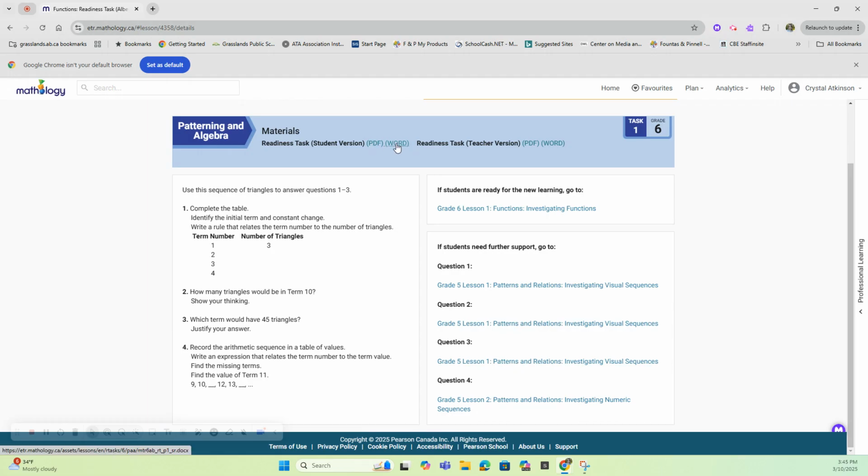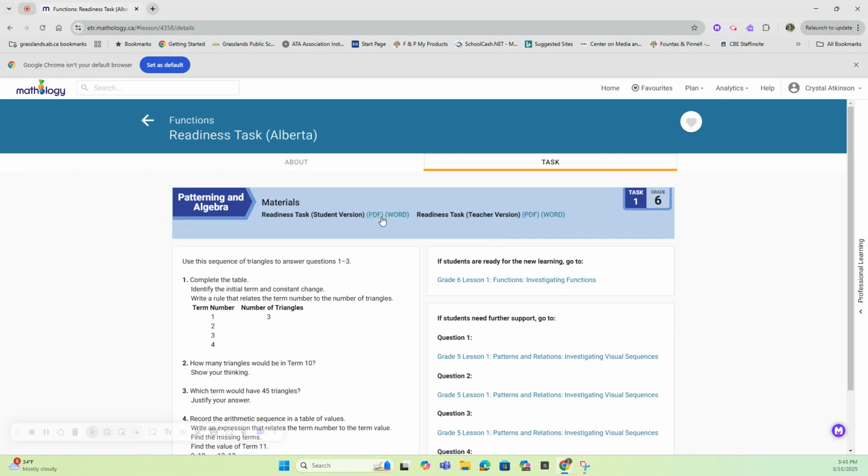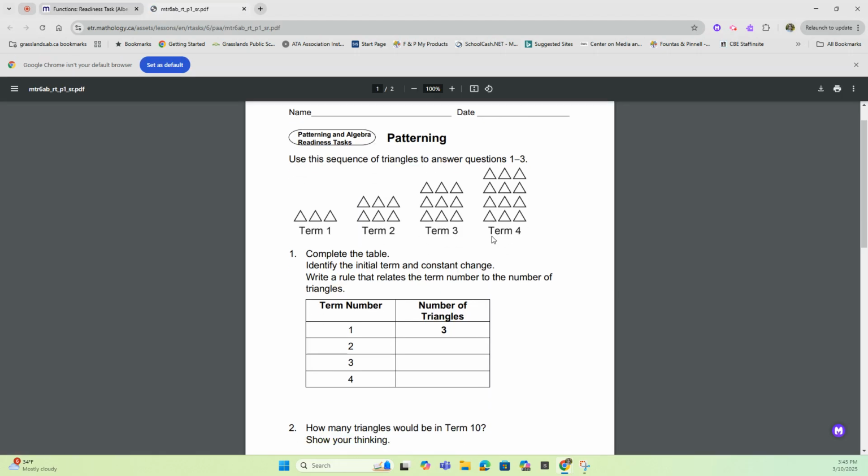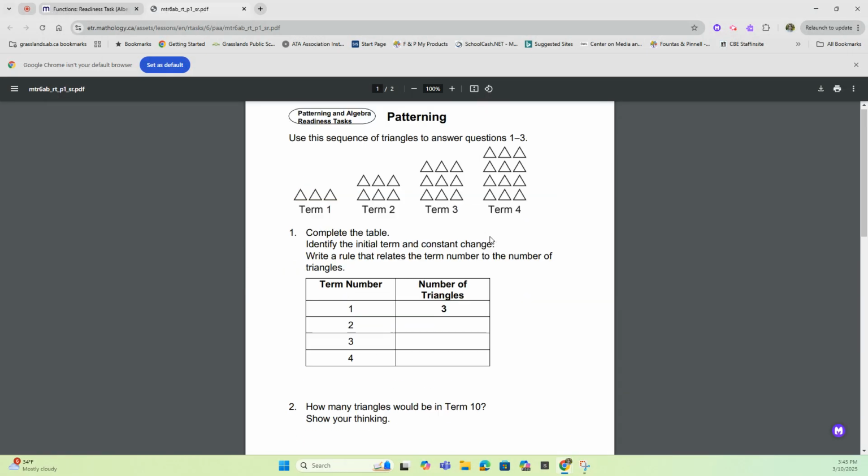There's a PDF and a Word document for all of the resources in Mathology. So if you're like, you know what, I need easy, PDF it is, print it off. But if you want to tweak things and make it your own, the Word document is a great choice for you. So if I click on the PDF, just to give you an idea, this is what it looks like. I just press print and there I go.